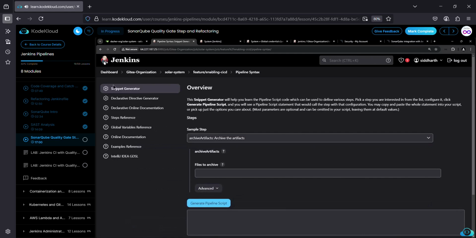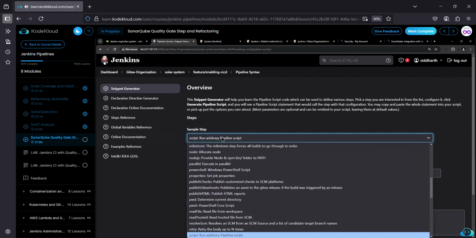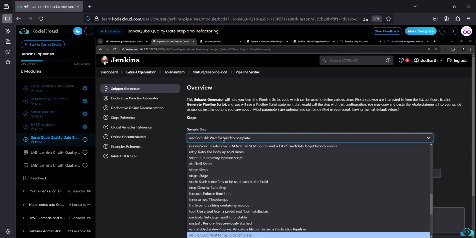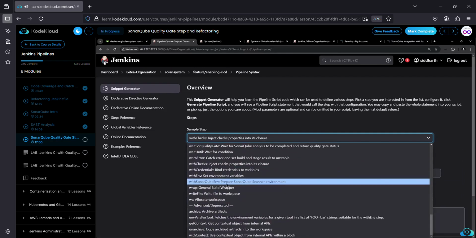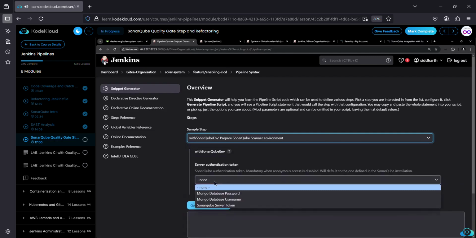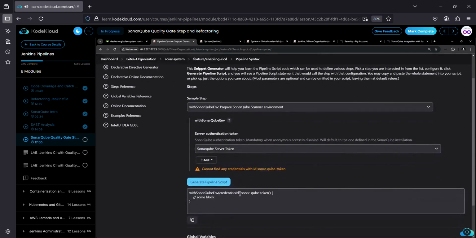So we can go to the snippet generator and let me refresh this. Let me search for with. So there is a with SonarQube environment step. It's going to ask you for the token. I think the token is not required. You only need to give the name of the server details which you just configured. Okay, so the credentials is not required. So let me just copy the entire thing.